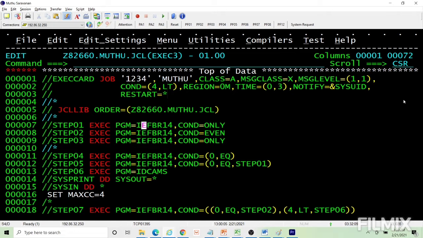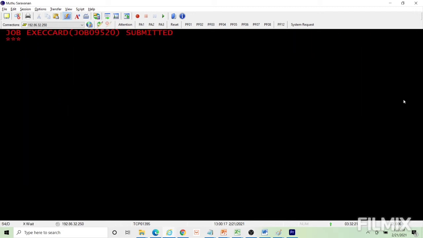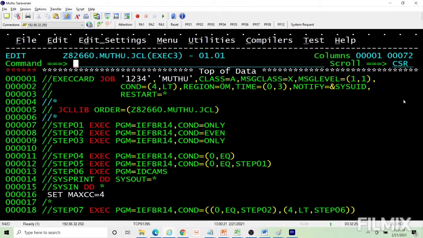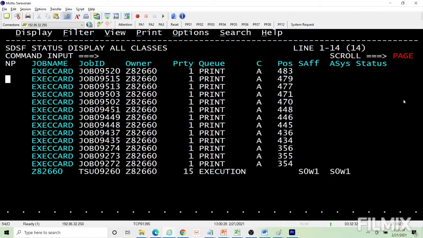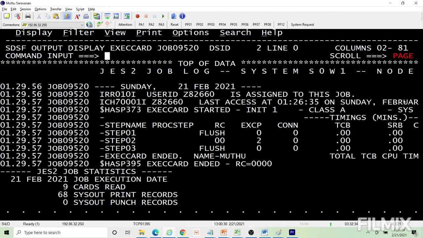At the same time, if there is an abandon prior to this step, it will execute, so that ONLY and EVEN will be clear to you, and then we will go into condition with return codes. Okay. Now it is 0. What I am expecting: only step 2 will run, and step 1 and step 3 should be flushed. That is my expectation. Okay, step 1 and step 3 flushed, only step 2 executed.